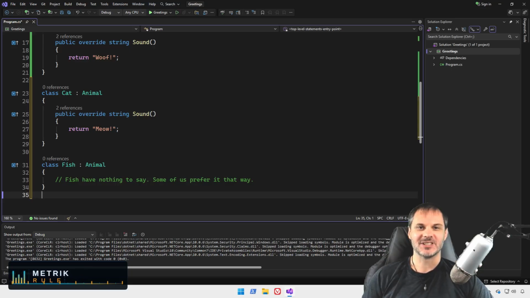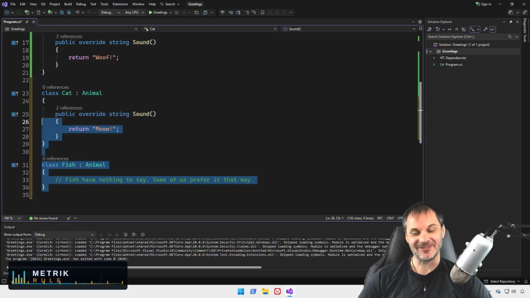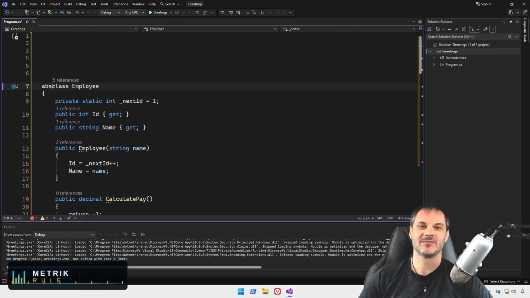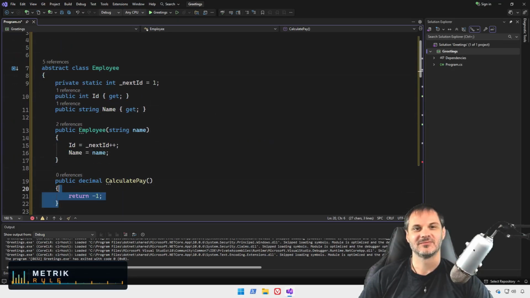C# enforces it at compile time. If you derive from an abstract class and don't implement every abstract method, your code does not compile. So instead of a silent wrong value at runtime, you get a build error right away. Before the program runs, before payroll processes, before anyone gets paid -1. That is genuinely great. Let me write this.